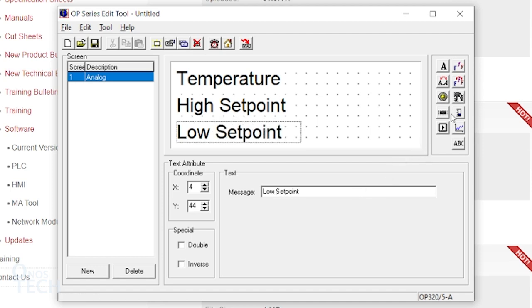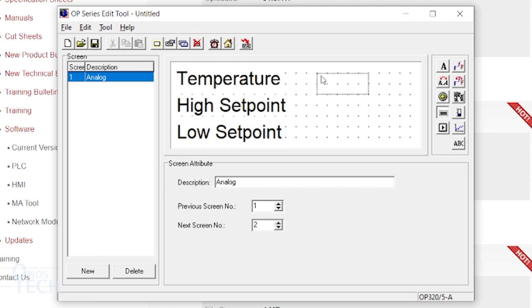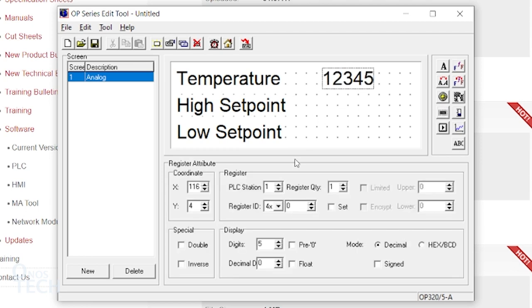Click on register icon on the right and place it by temperature. Ensure that the PLC station corresponding to the Modbus address is 1. The register ID is 4X0, corresponding to I.1 on the Outseal PLC, and change the display digits to 3.